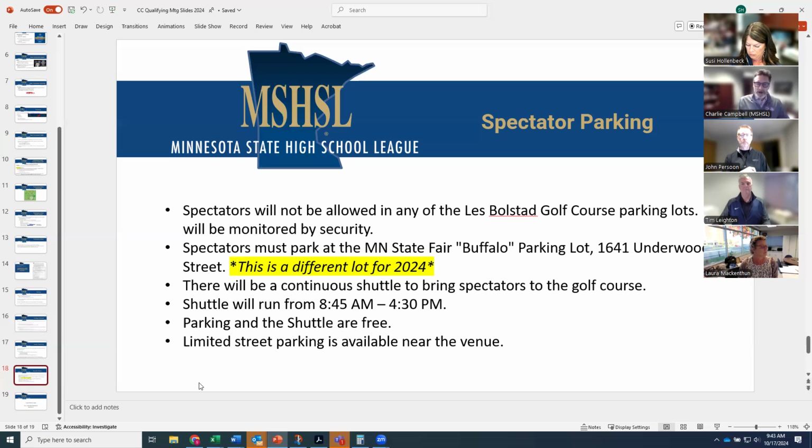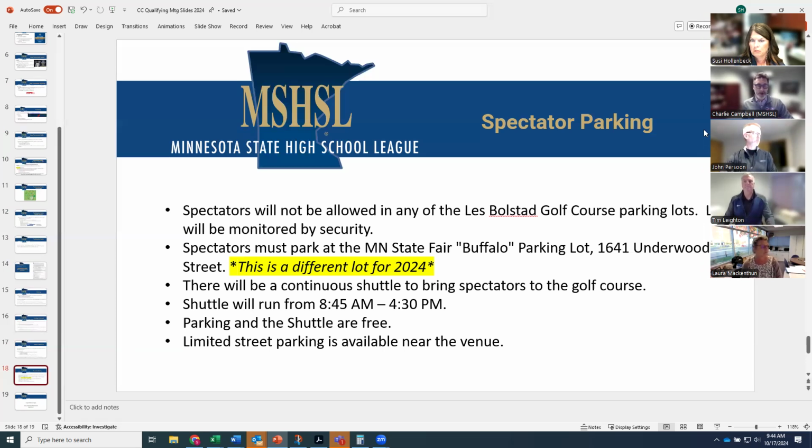This year, we are utilizing a different shuttle parking lot for spectators. And it is the Buffalo parking lot as part of the Minnesota State Fairgrounds. It is nearest the corner of Snelling and Larpenteur Avenue. And the address to find that lot would be 1640 Wood Underwood. And again, that's a different lot for the 2024 season.